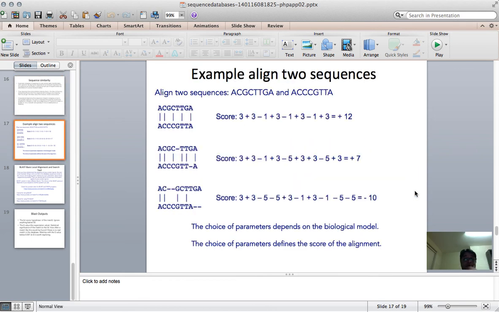So for example, you are aligning two sequences A, these two sequences I've mentioned. For a match, I give a score of 3. For a mismatch, I give a score of -1. And if I introduce a gap, I'll give a score of -5. We'll be doing some sequence alignment coding in the following lectures, where I will show you how to code this algorithm and how to find the score of two aligned sequences.